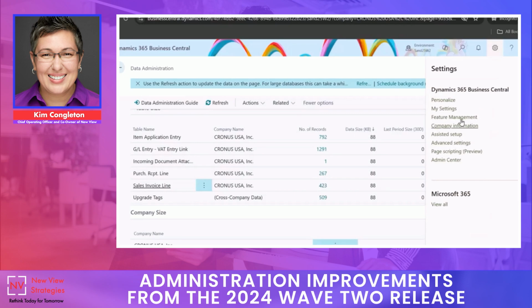The other area that I like to pay attention to as well is just under the settings tab here. And you'll see that some things come in here, and you can see now there's a nice link to feature management for you.